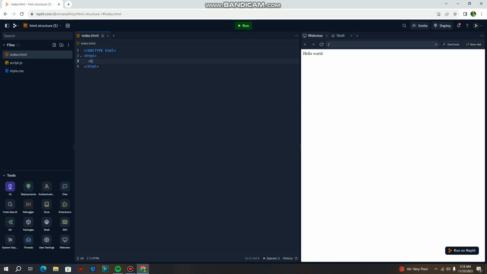Now type head using angle brackets inside html. Then write title inside head. In HTML the words that you write inside angle brackets are known as tags. After that, come outside of the head tag and type body inside html using angle brackets. That's it, you have successfully learned the structure of HTML.